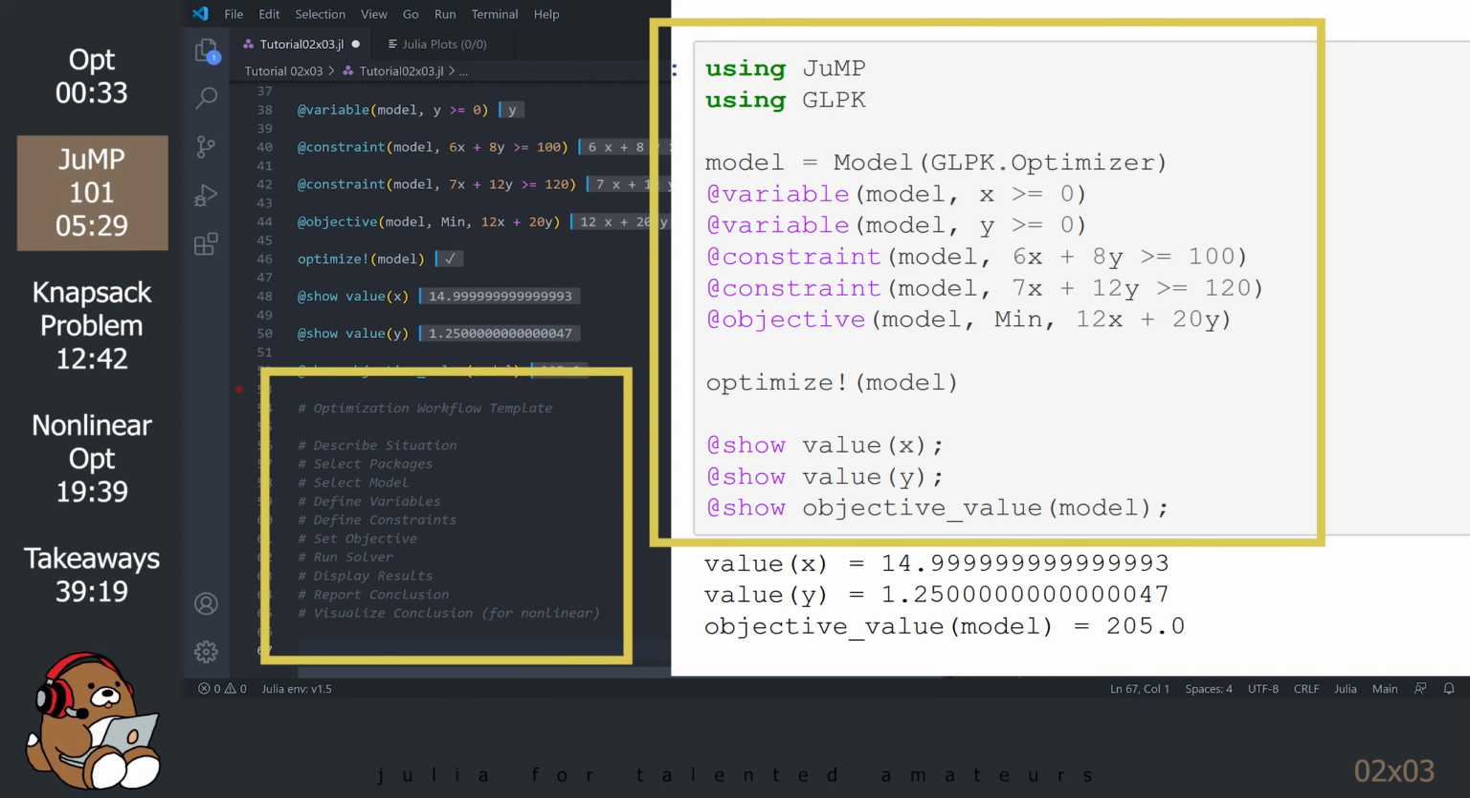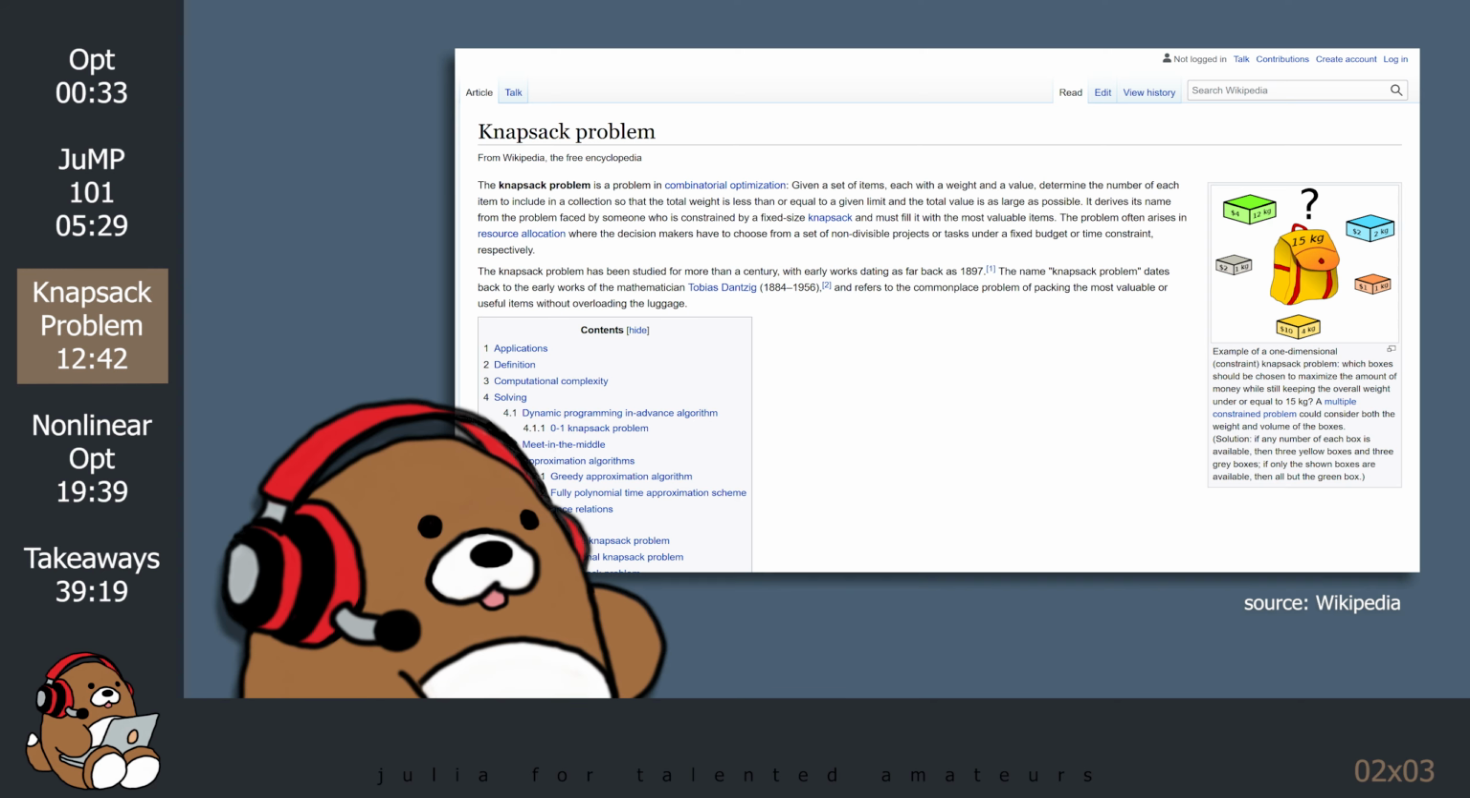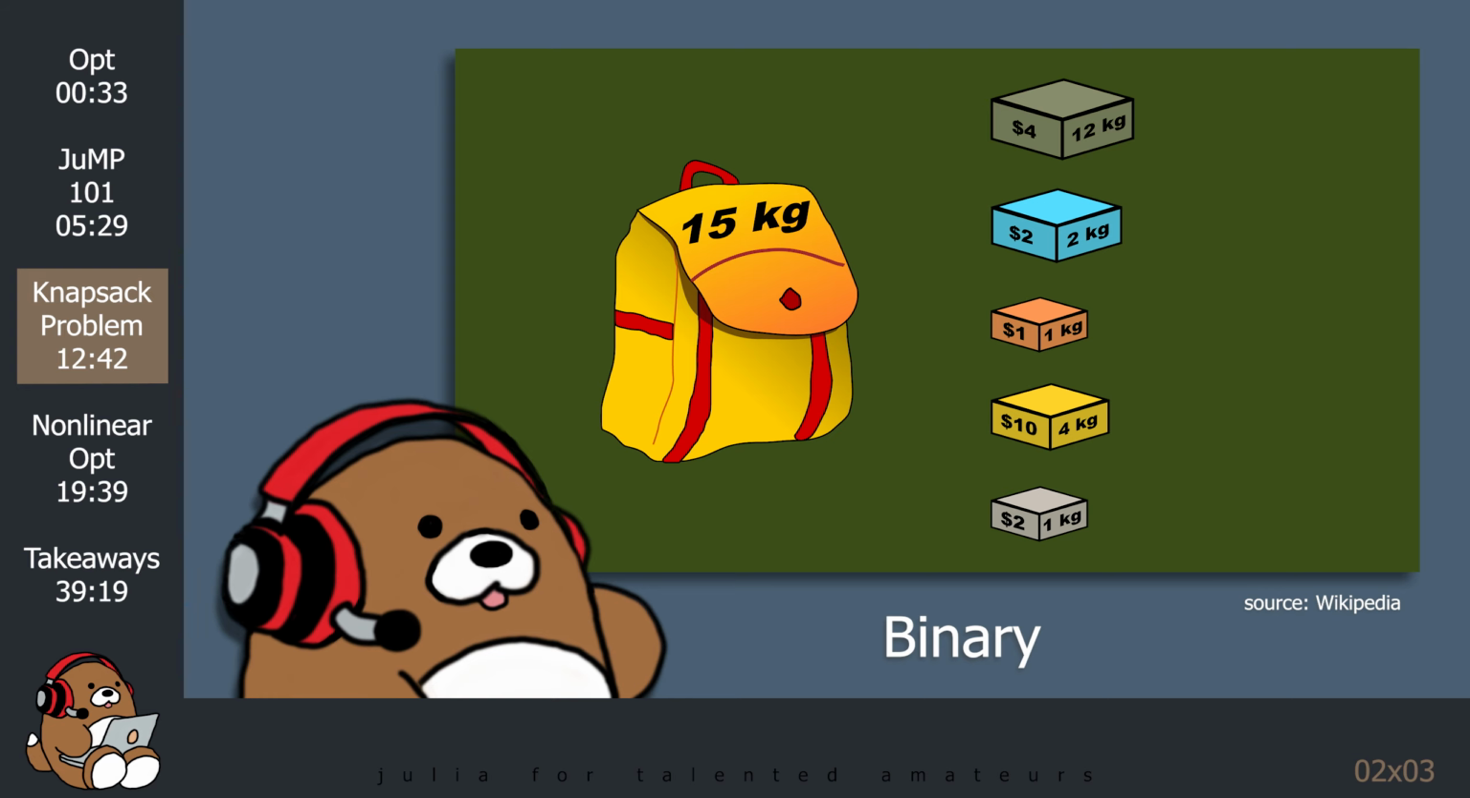Now that we have a workflow established, let's move on to our next two examples. The knapsack problem is like the hello world for optimization problems. To reinforce just how long folks have been studying optimization, work on the knapsack problem can be traced back to as far as 1897. The objective is to package the most valuable items without overloading the luggage.